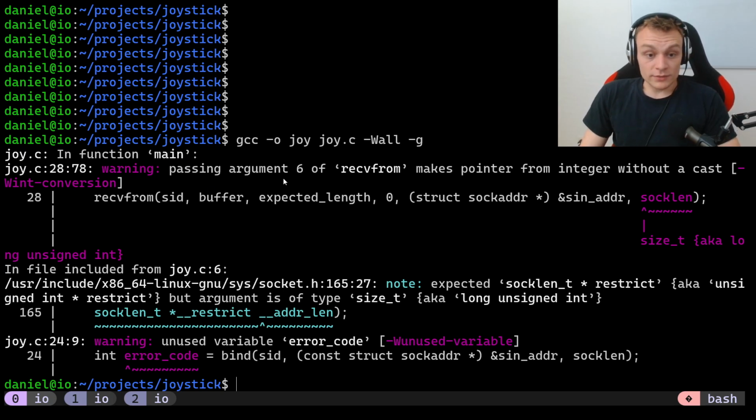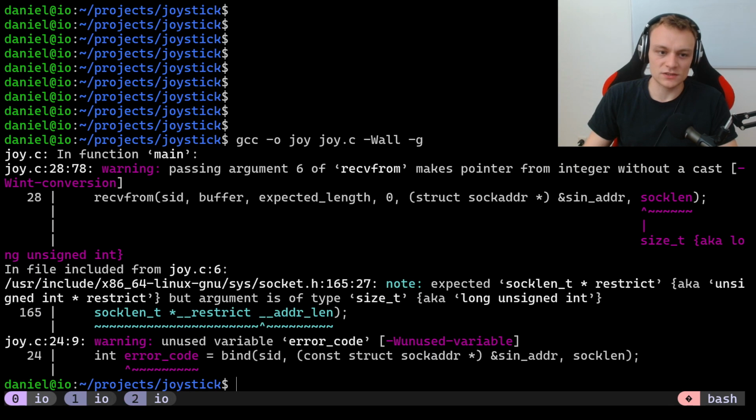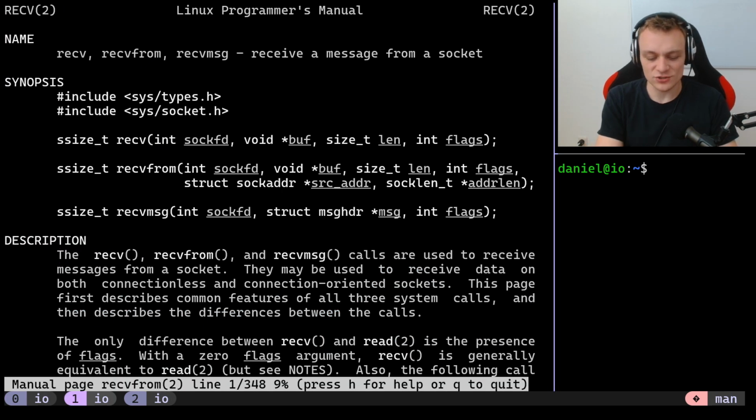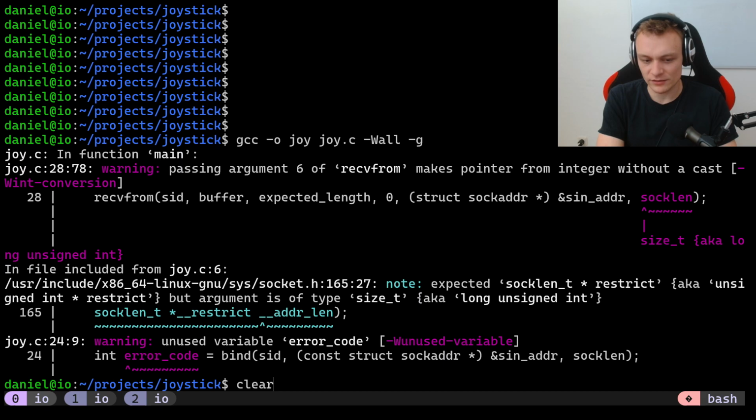Okay, warning. Passing argument 6 of recvfrom makes pointer from integer without a cast. Socket length is a size_t, and it expects, what does it expect? A socklen_t. Yeah, that's this. Oh, but we need to pass an address to the length. That's weird. Does it mean that this is changing the address length?